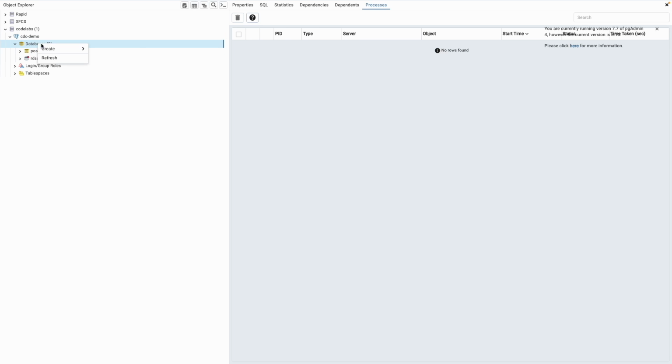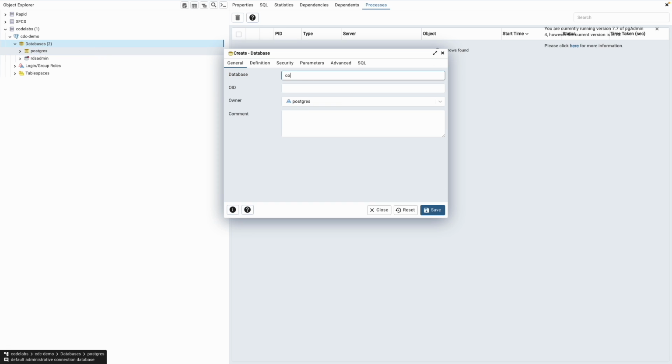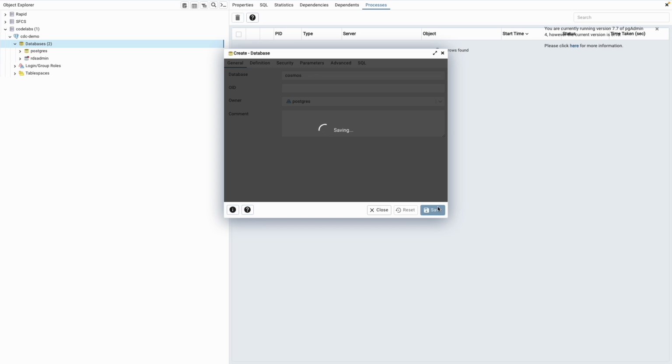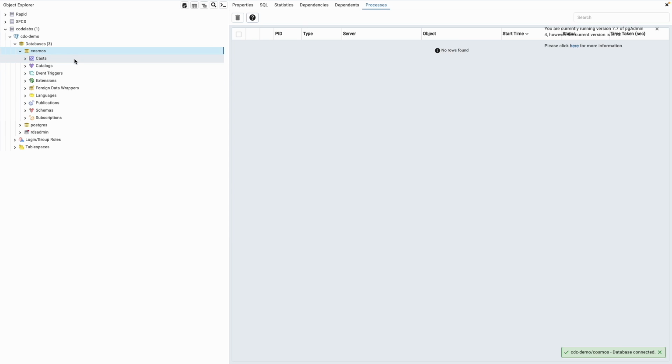So I'm going to create a database here called Cosmos, owned by Postgres. These are not best practices. You probably need to create your own super user, and then set that user as an owner to your databases. But our goal is to demonstrate the CDC. So this is what you need to understand.